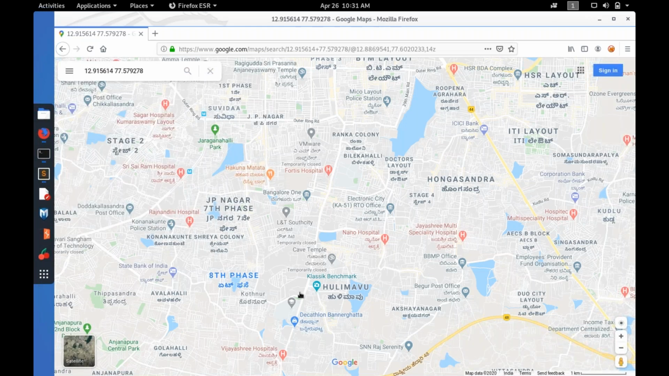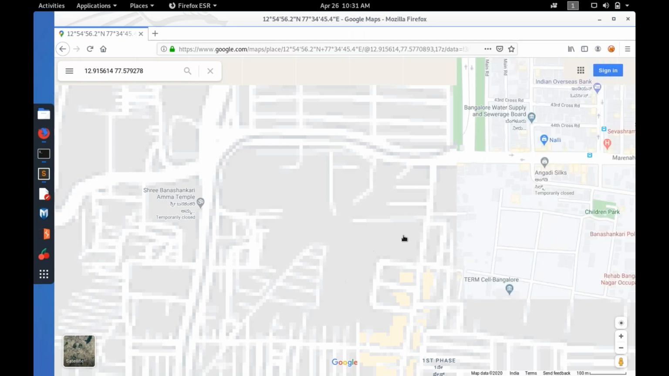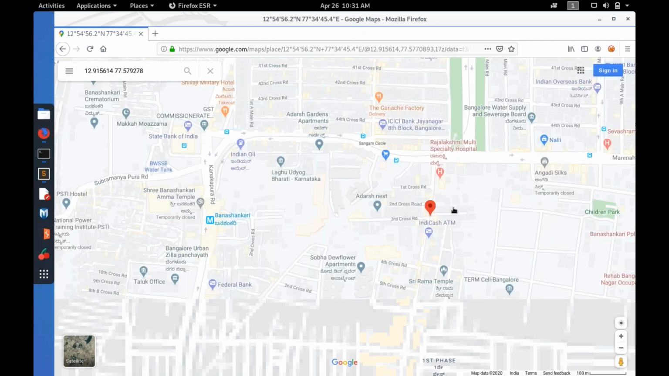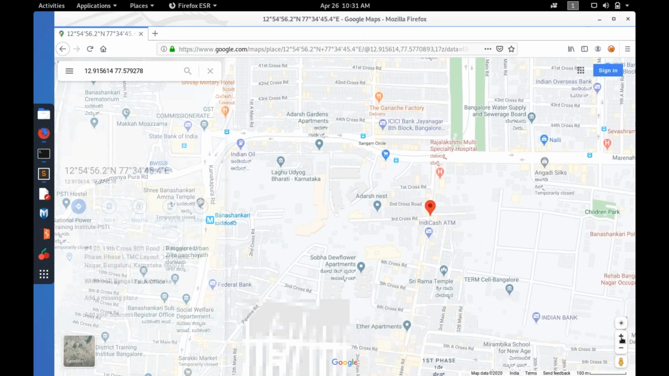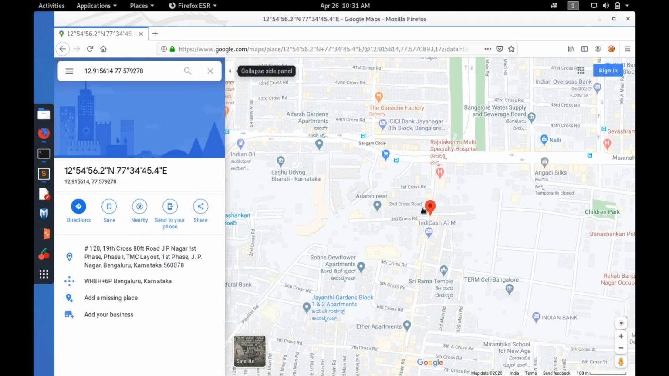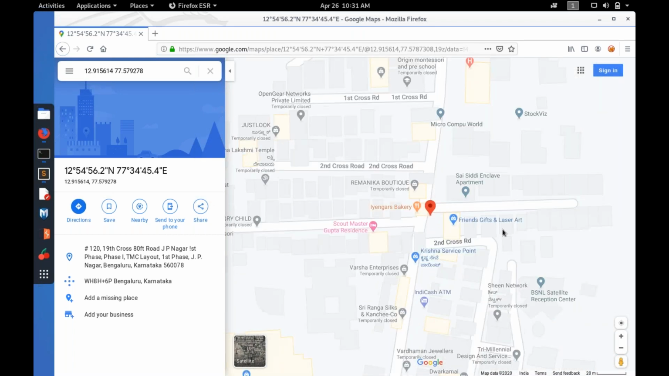With this, I might be able to pinpoint the location where my Android device might be right now. Not the exact location, but it might be to the closest proximity. So somewhere around here, I have my Android device being run or emulated. It's very close to where I live. So these are the coordinates of that location.